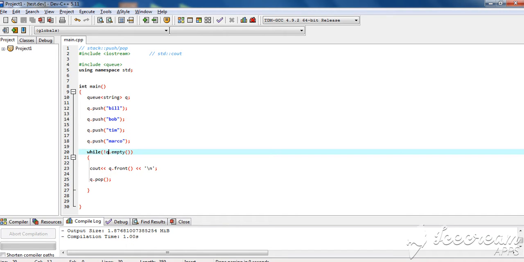Okay, now I will show you how to implement a stack using queue. So the problem is we have to implement a stack, but we will not use a stack, but we will use queues to implement the stack. Okay, let's see how we will do it.